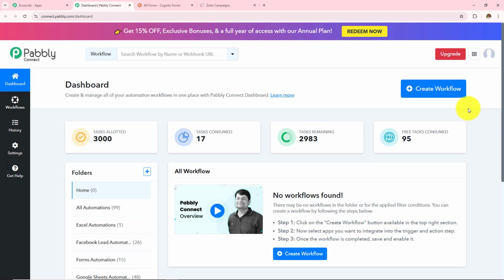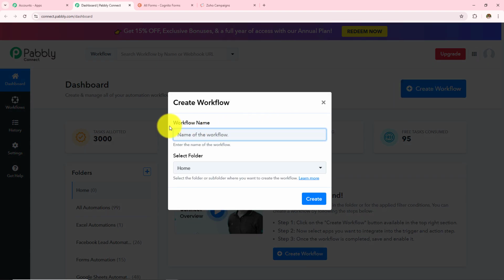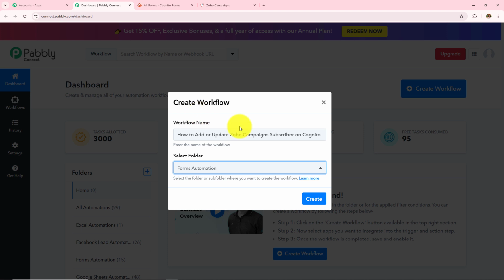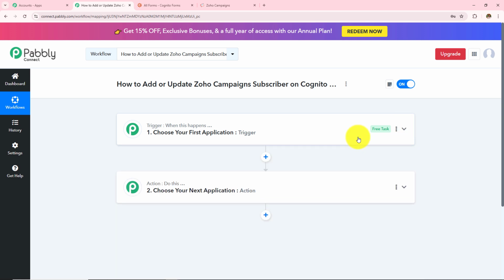Now I need to create a new workflow, for which I need to click on this create workflow, and first I need to provide the workflow name, and then I have to select the folder in which I want to save that workflow. So first let's name this workflow how to create or update Zoho Campaign subscriber on Cognito form submission, and now I need to select my folder. So these are the folders that have been created, and I want to select this forms automation and then click on create.